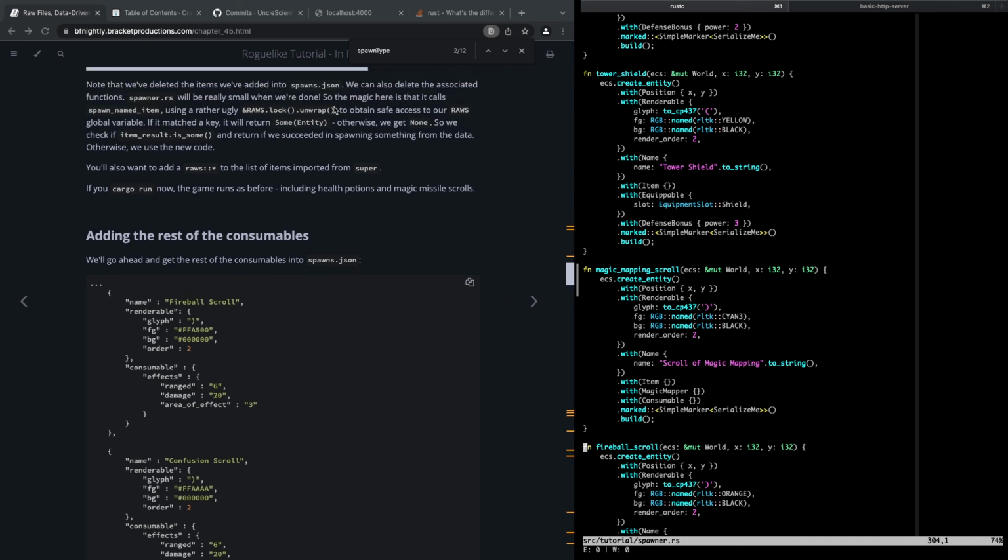All right, so where are we? Sorry, the magic here is that it calls spawn named item. It uses this to get the safe access to our raws global variable. And if it worked, we return a sum, which is fine. Otherwise, we add the new code. So Vaffy says, yeah, a few chapters later, they say that they told you to add it in raw_master.rs, but from what I can tell, they forgot to include that anywhere.